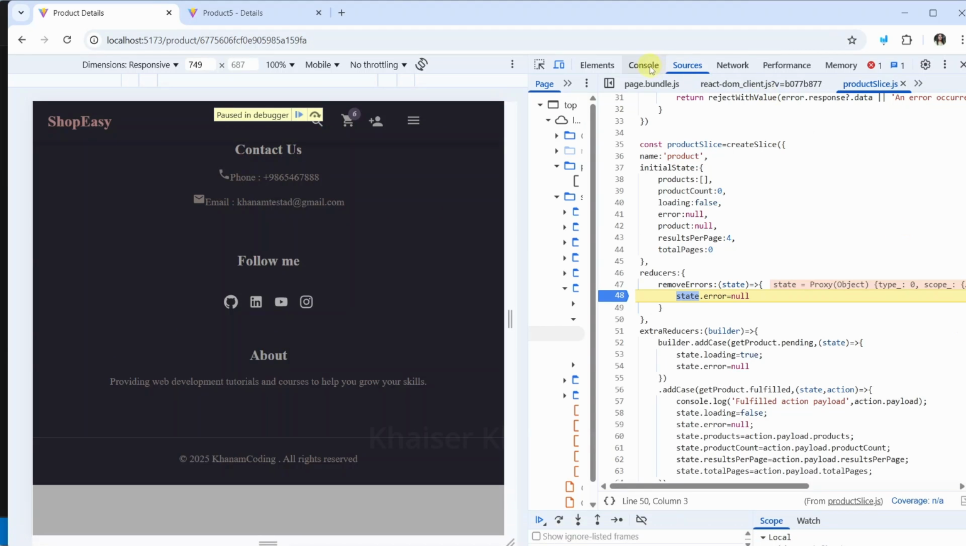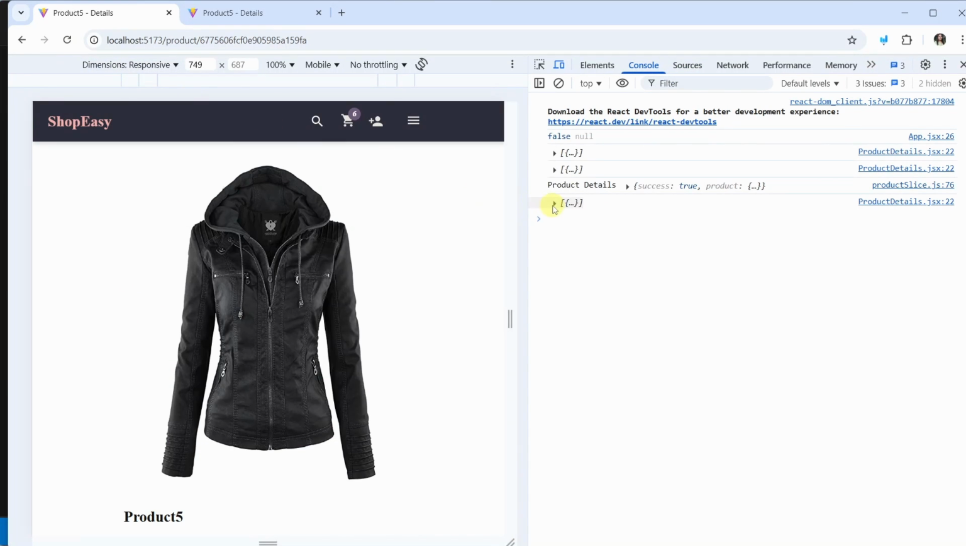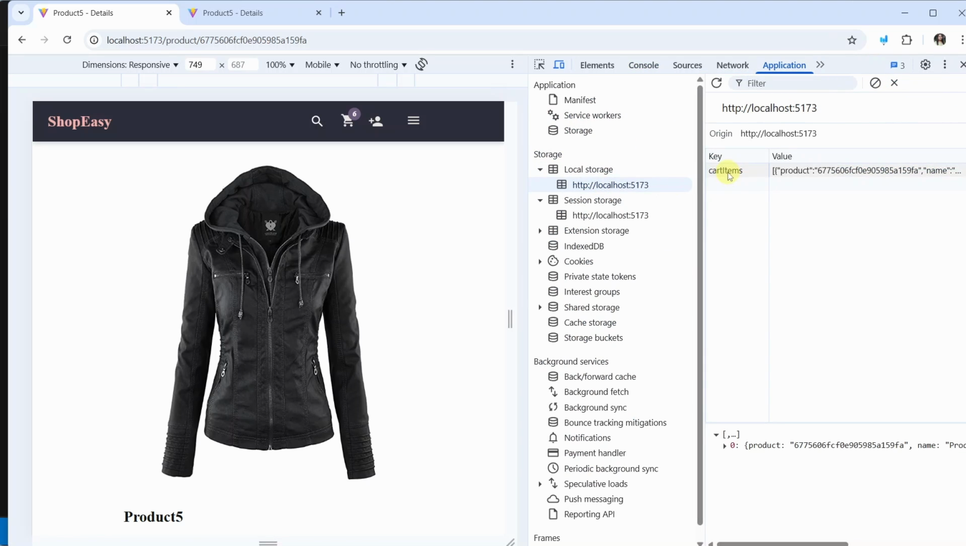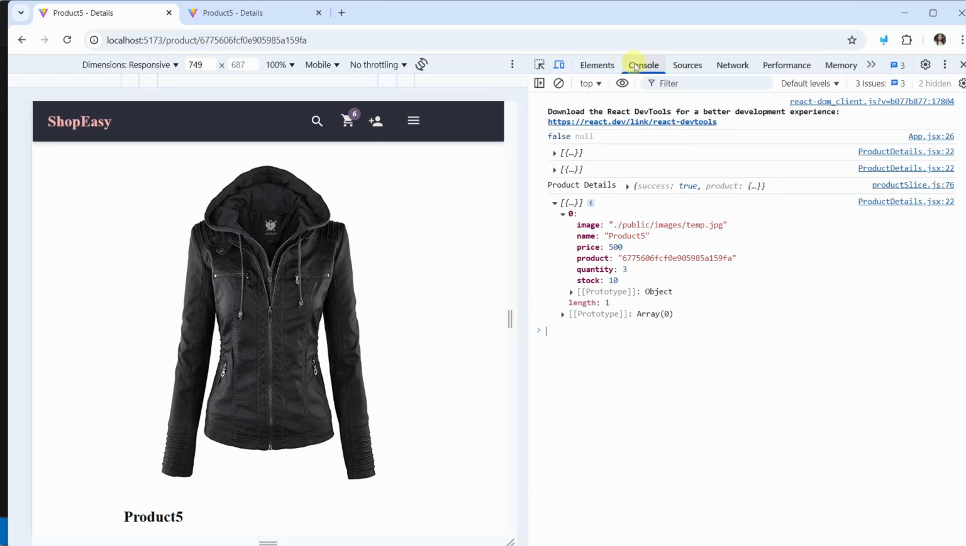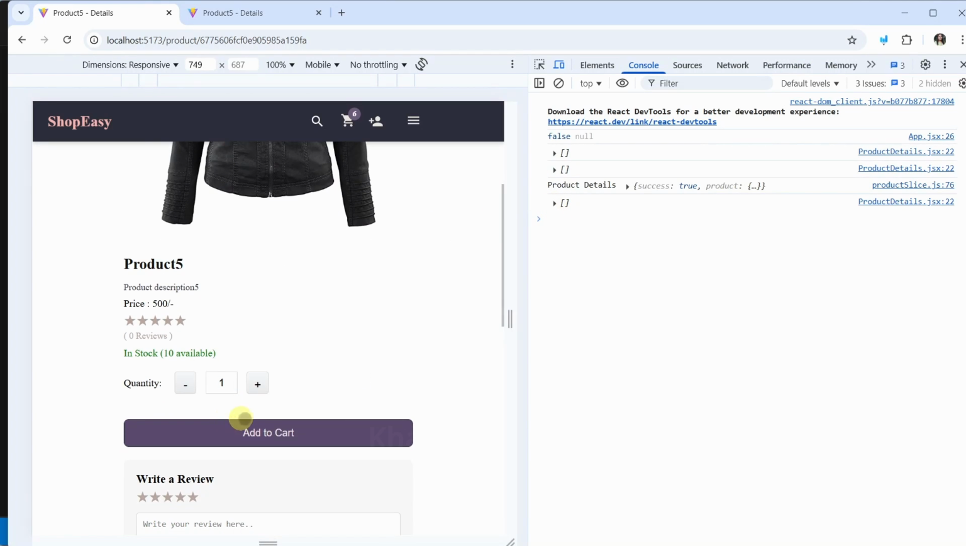Now I will come back, come to console, refresh once. Now you can see, now directly from local storage, I am accessing this cart value, and now my cart item is not empty. Whatever value I am having inside the local storage, I am able to access that value. Now I will come to application. From here, I will delete this. Come to console, refresh once. Now you can see my cart is empty.